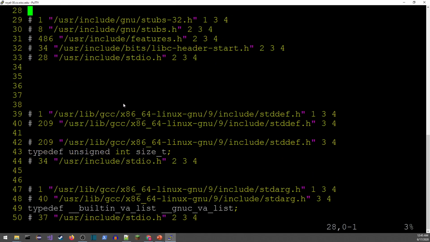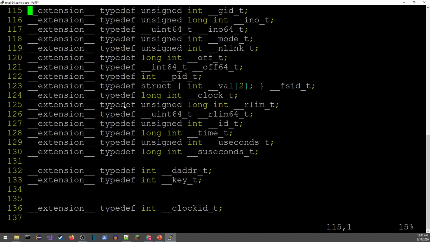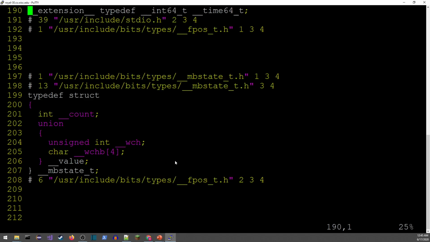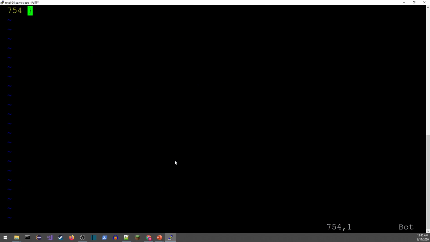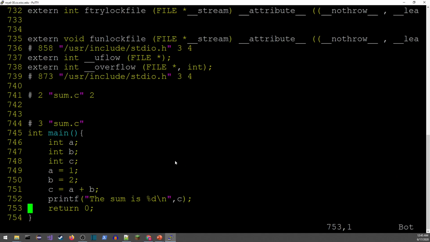Let me just scroll down. A lot of stuff, and more stuff, and more stuff. In fact, let me grab some page down. What do we got here? Looks like 753 lines. Wasn't my program like 19 lines long?